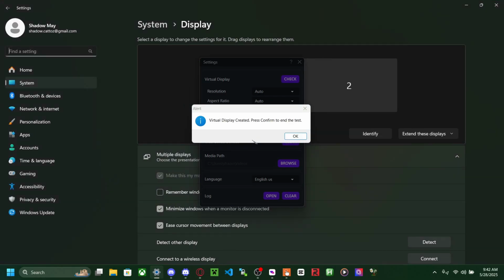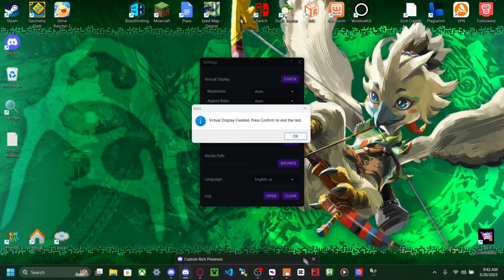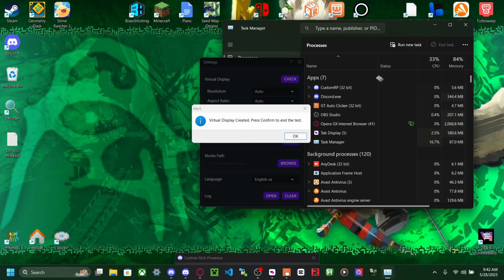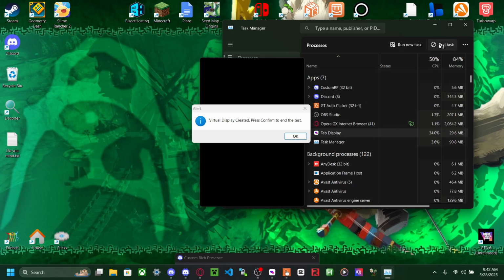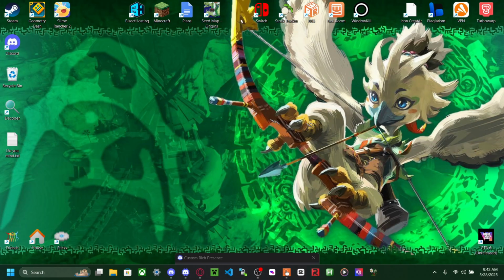As soon as you do that, it's going to open up a bunch of windows. Do not click X, do not click OK. First of all, go to Settings, you can close this, you don't need it open. Then what you're going to want to do is press Ctrl-Alt-Delete and click on Task Manager. Find Tab Display and just click End Task. All of the windows will disappear. Now when you go to move your mouse over, it actually goes to your second screen.